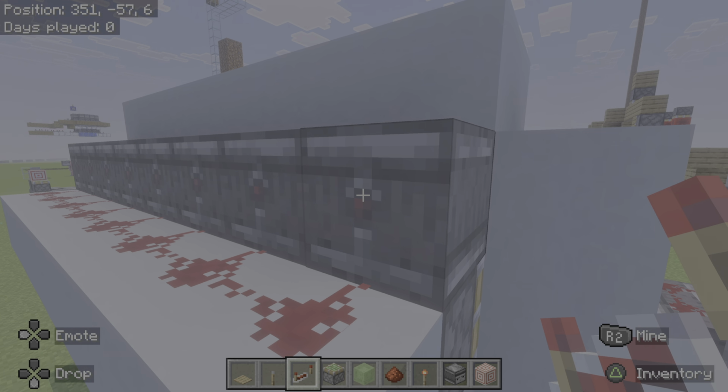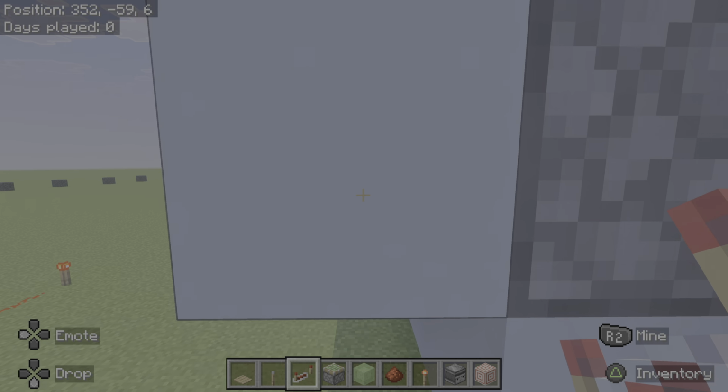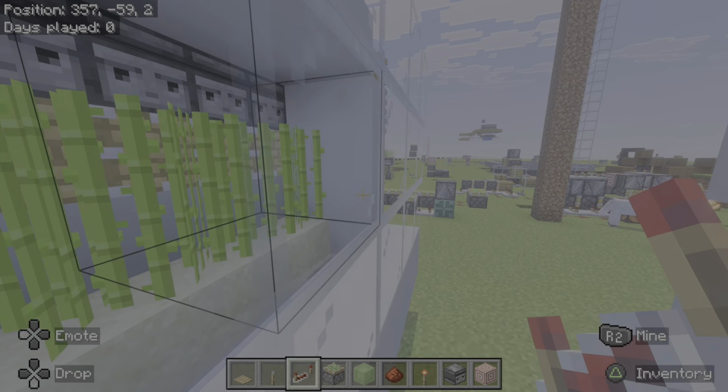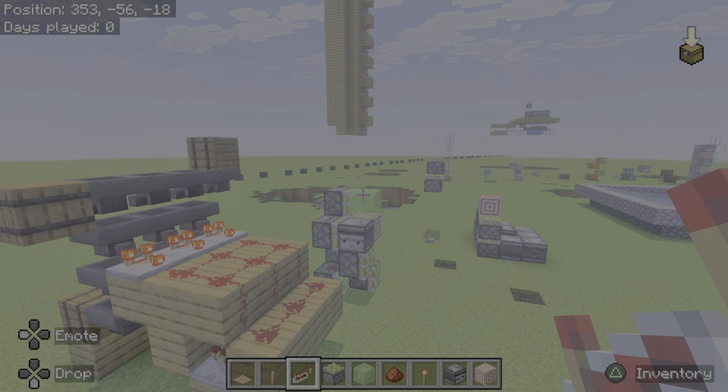This little red thing is what makes the redstone. This is a normal piston. Sticky piston doesn't matter.